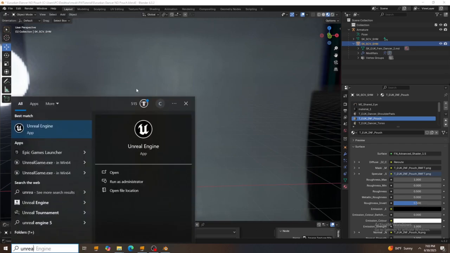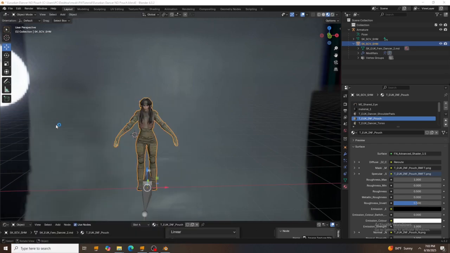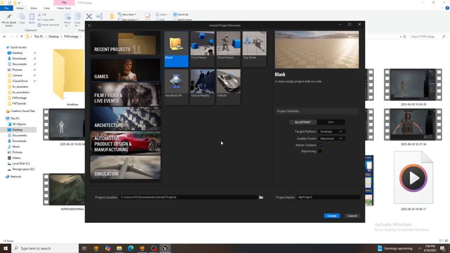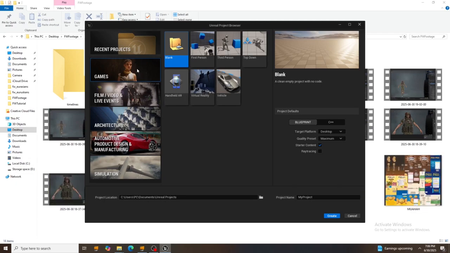From here, we can open up Unreal Engine. And we need to make a new project that is empty. Once you're in Unreal Engine, you're going to want to go to the Games tab, Blank, and name this whatever character model you're doing. So, we'll do Dancer, no pouch, and create that project.